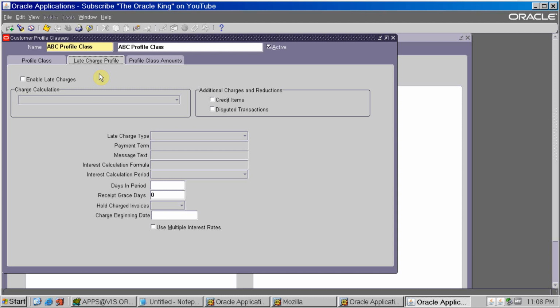As I gave the example before, we have three types of class: one for late charge, one for discount, and one for contract customer. If you have a late charge class, we can enable late charge on the class, and we can link this class to the late charge customer. Which means whenever the customer's due date is crossed, then late charge will be calculated.